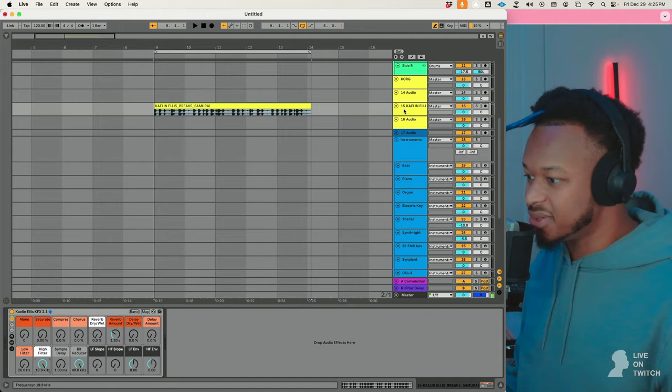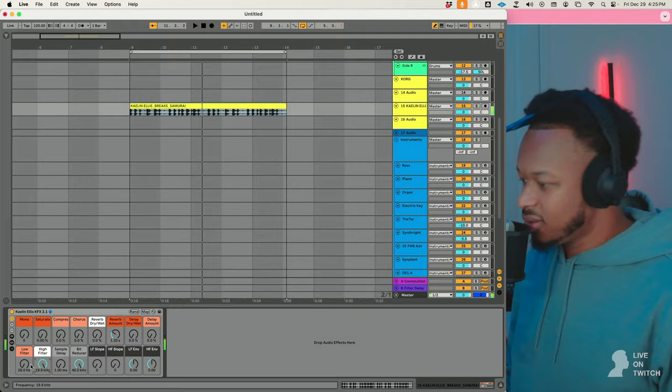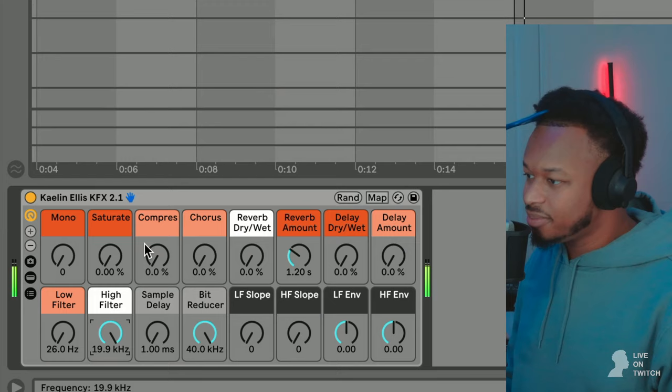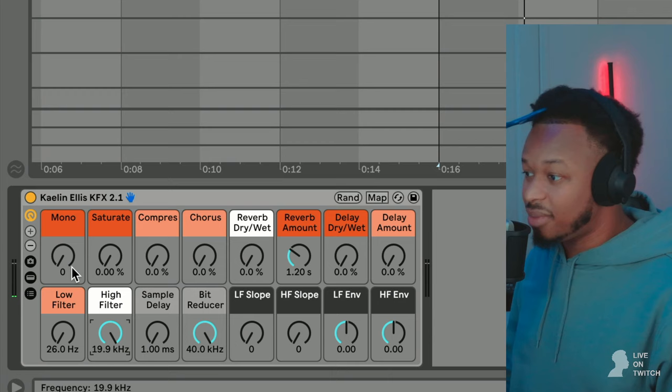So you guys hear how that drum loop sounds? So watch this. All these different parameters have some sort of effect. So I'll just play it. If you want to take that stereo drum loop and make it mono, this simple knob does it.